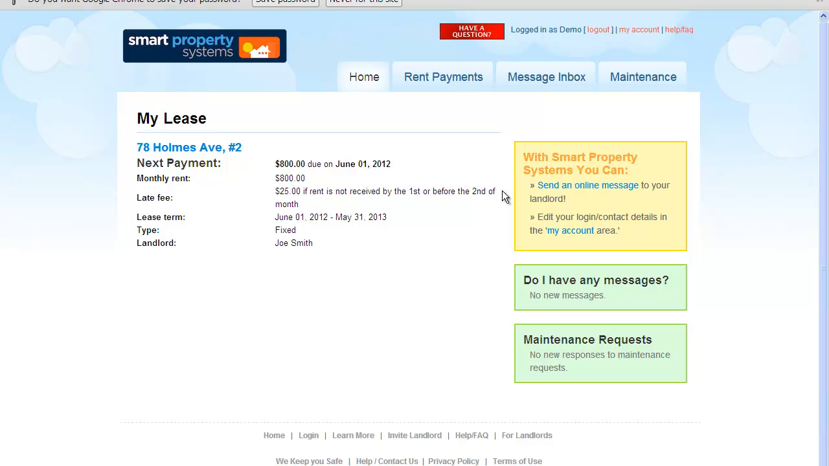A couple other things you can get to from the tenant home screen is if you have any messages from your landlord and if there's been any maintenance requests. We'll cover those in a little bit, and in a different video we're just going to cover briefly here. So if your landlord sent you a message, there'll be something here, and if you have a maintenance request pending.